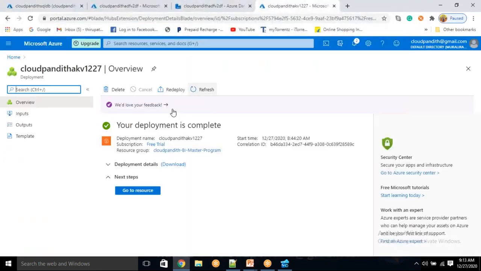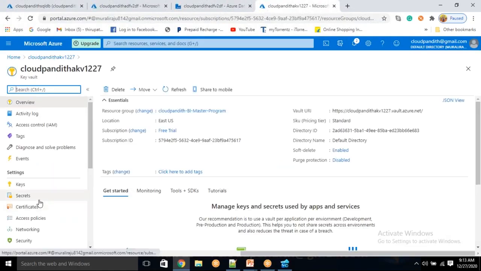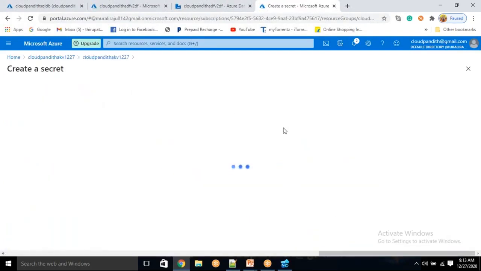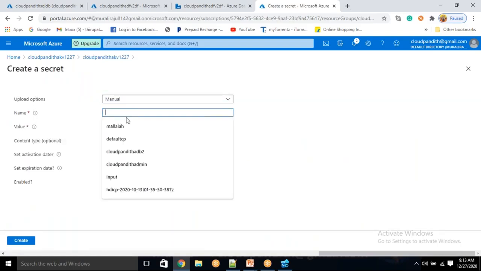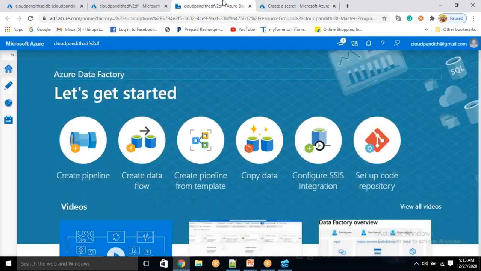Now let's go to the Azure Key Vault, go to resource. Let's store this particular connection string. Go to secrets, click generate / import. Let's say equal db connection string. Just put it here. Click here. Okay, secret is created. Now come to data factory.